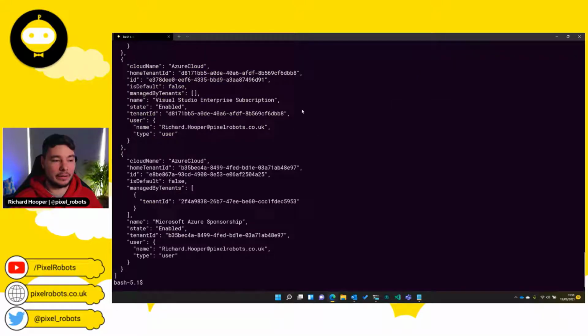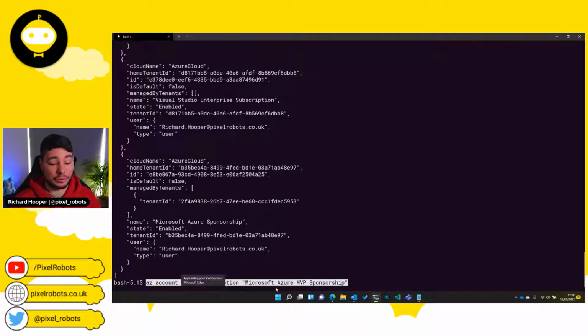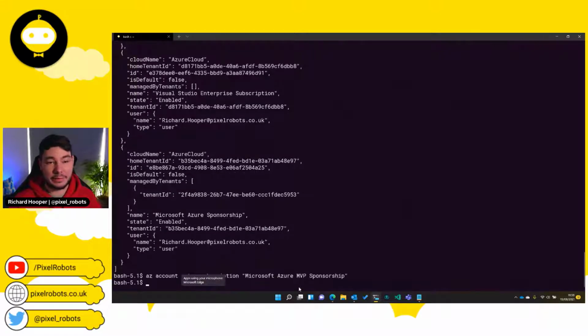And then here's a list of my subscriptions. So I need to make sure I'm in the right subscription next. So for that, we're just using the az account set subscription and then my subscription name. So in this case, Microsoft Azure MVP sponsorship. So just hit enter on that. So now I'm logged into Azure and connected to that subscription.